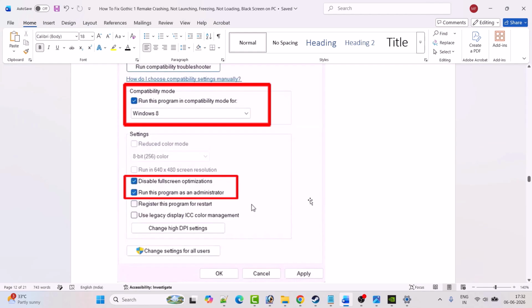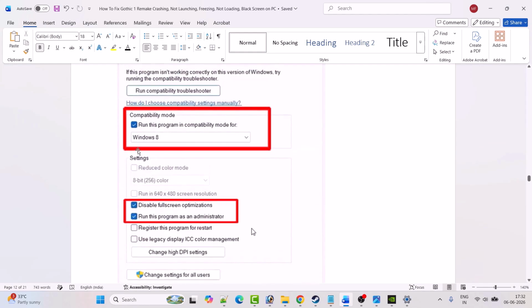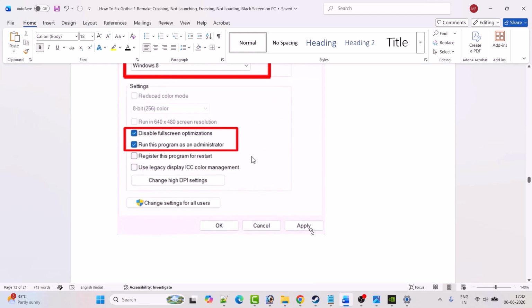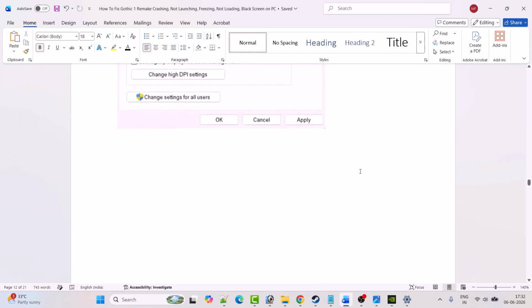If it's still not working, then untick all these 3 boxes. Just uncheck all these 3 boxes, then hit apply, OK, and then follow the other fixes mentioned in this video.